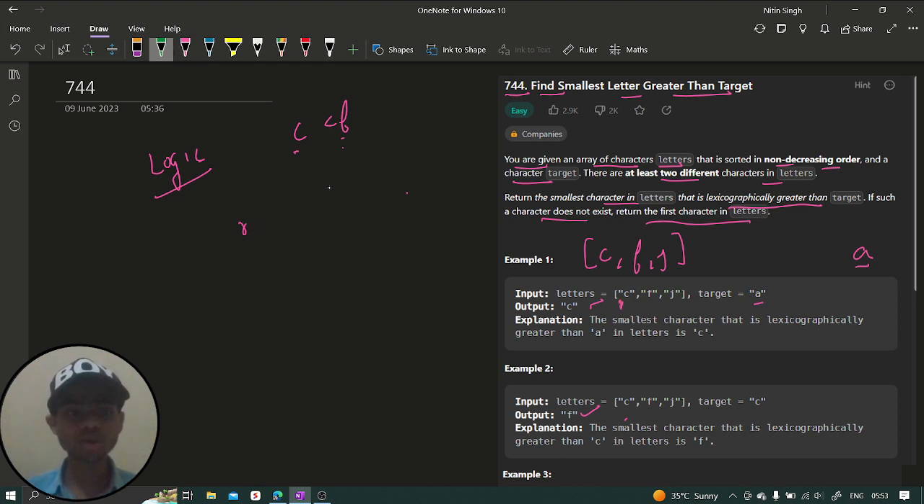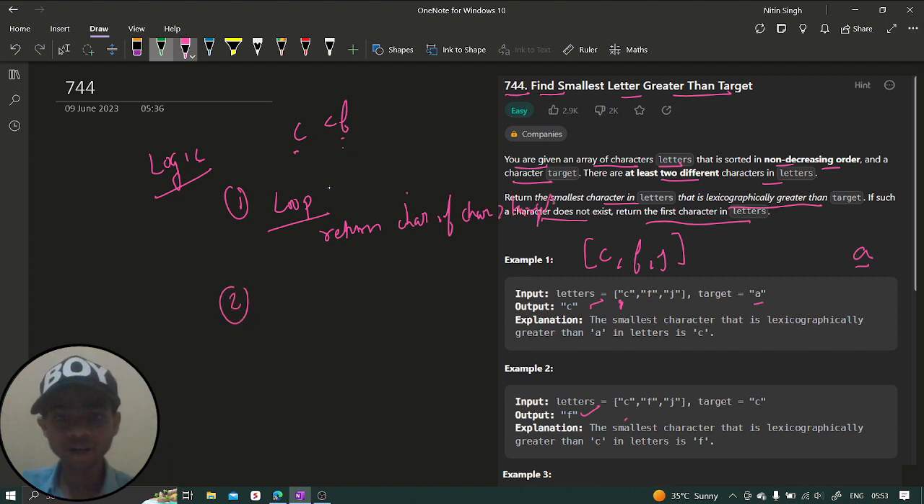So first, traverse over the loop. Loop traverse. And if you find anywhere the first character which is greater than target, return that character. Second condition, if you come out of the loop and could not find a character which is greater than target, you will definitely come out of the loop. And here you can simply return letters of zero, meaning the first character, right? And here we are told that the letters will always have a length greater than one, so this is not going to give an index out of bound error as well, right?